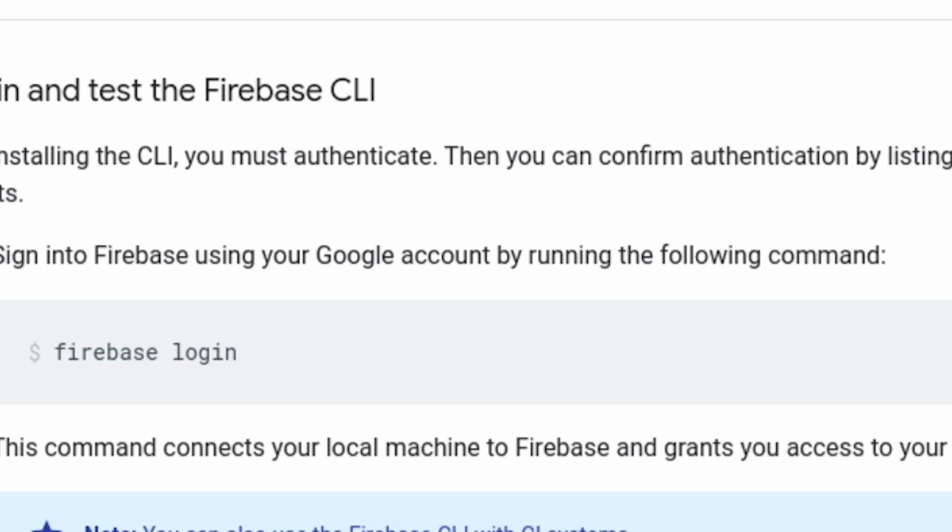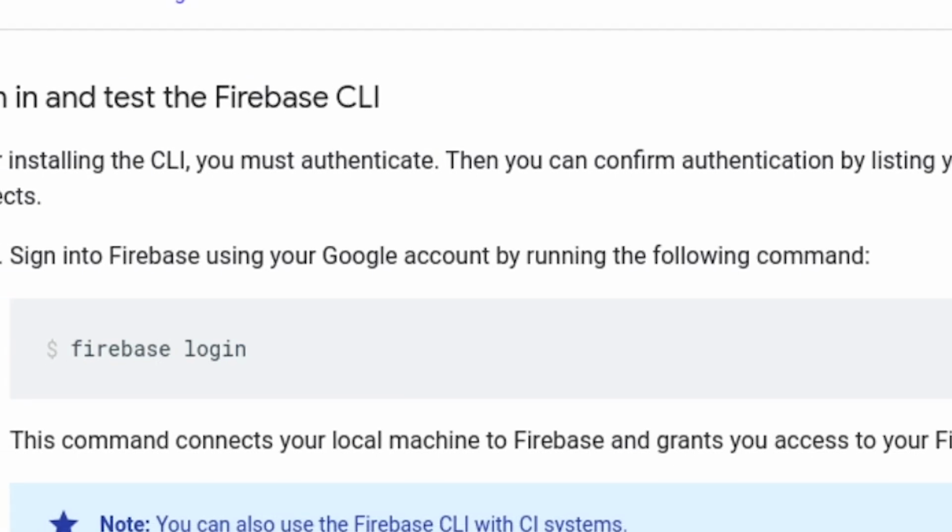I am not going to show this because I had already logged in on my account. That's why I am not able to show that, but you can do it on your own. It's a very simple process.